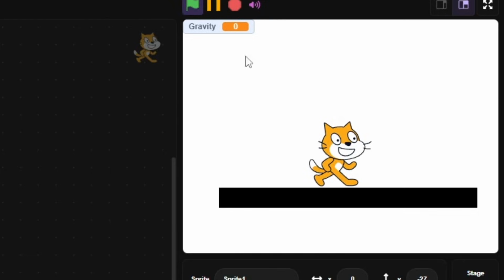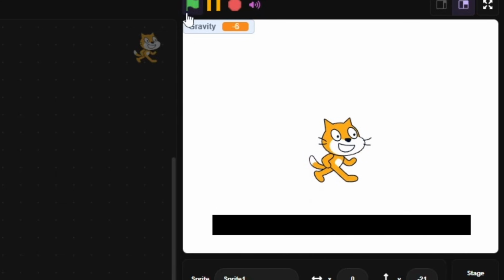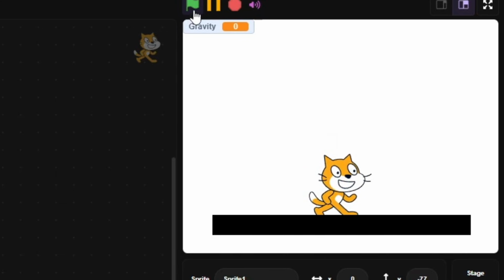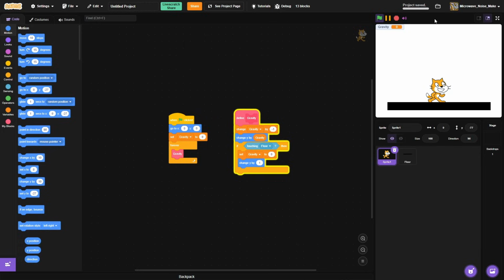But yeah, that's gravity. We can move the floor around, and it'll still say the when touching floor. It'll stop here. So yeah, that's pretty much gravity. And if that's all you came to learn, then that's completely fine.